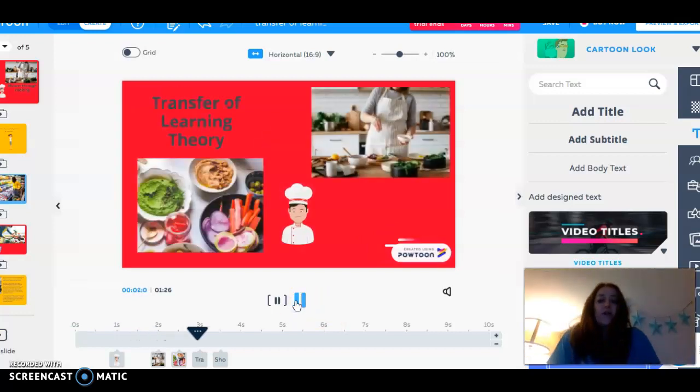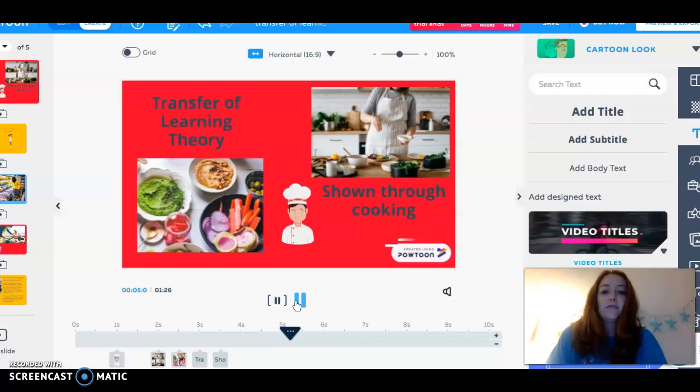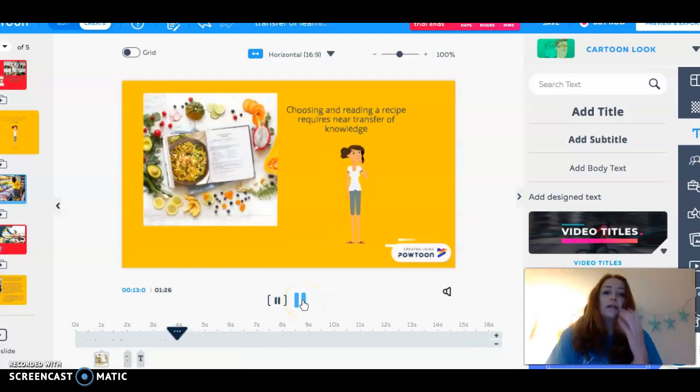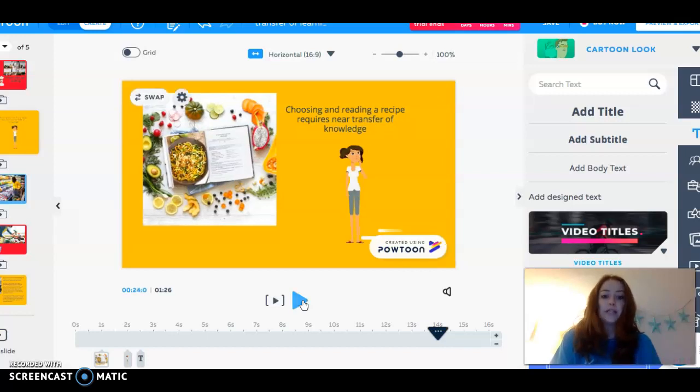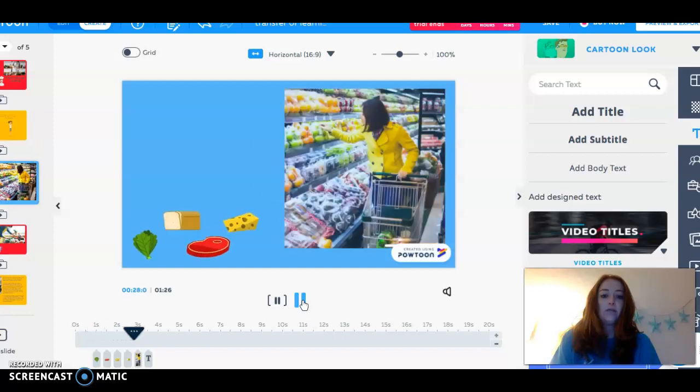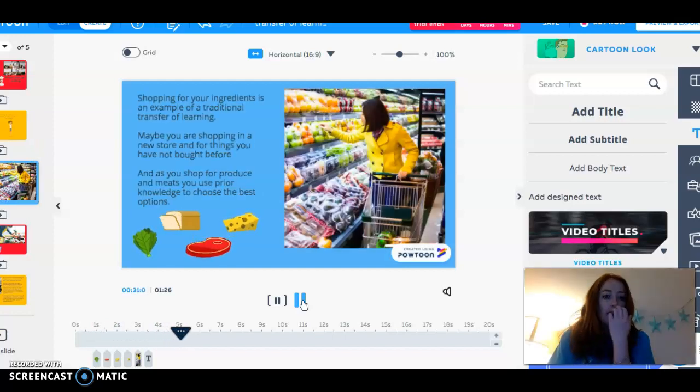All right, so we're going to be looking at the transfer of learning theory shown through cooking. So, when choosing and reading a recipe, this requires near and far transfer. You're going to use those skills you have prior of reading and choosing a recipe to choose that new recipe. So that is going to be a near transfer of learning.